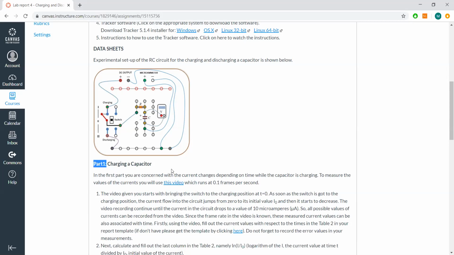Since the time difference between the frames can be found from the video in seconds, and also the pictures in the video show the values of the current, you can measure the current values corresponding to certain time values by using this video. Let me open a file as an example for you. Please don't forget that the values that I will use in this example are different from the values given in your file. So, you should use the values in your file to prepare your report.